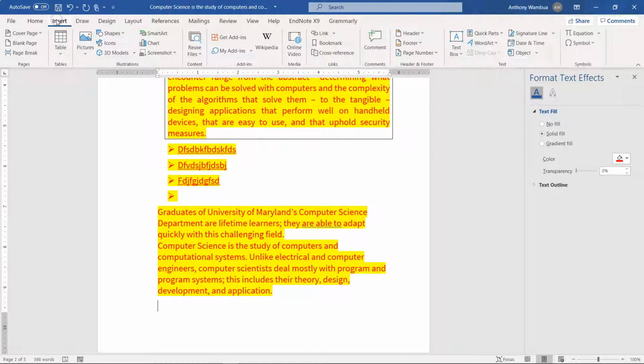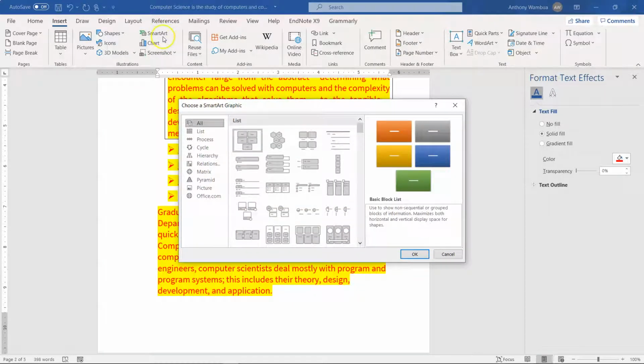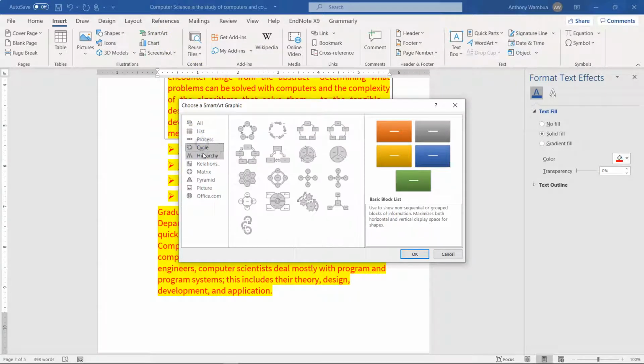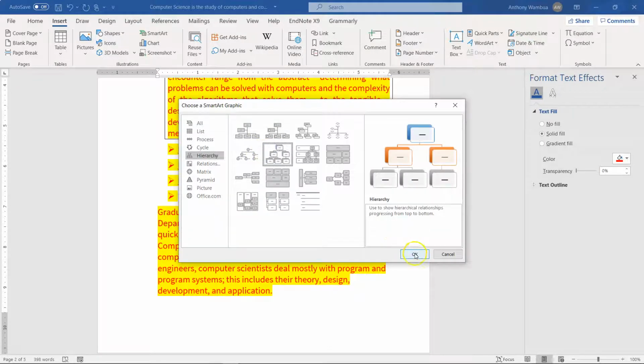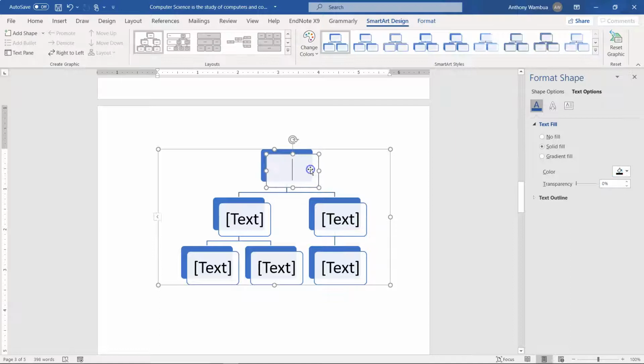Still on the Insert menu, I'll only focus on the very common operations, and the next one is SmartArt. There are a number of things that we can communicate by use of a SmartArt, like a list, a process, hierarchy, a cycle. Let me use hierarchy here and select any of these and see how we are able to customize it to show how our hierarchy is at the university.